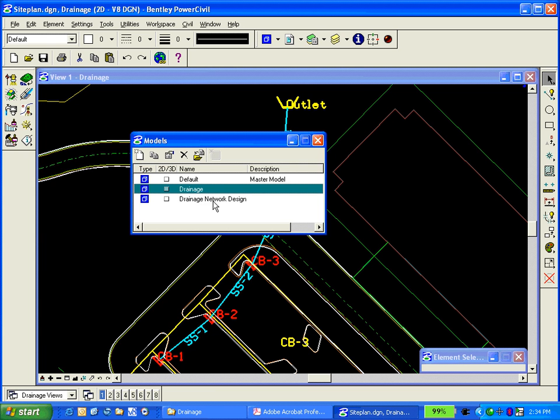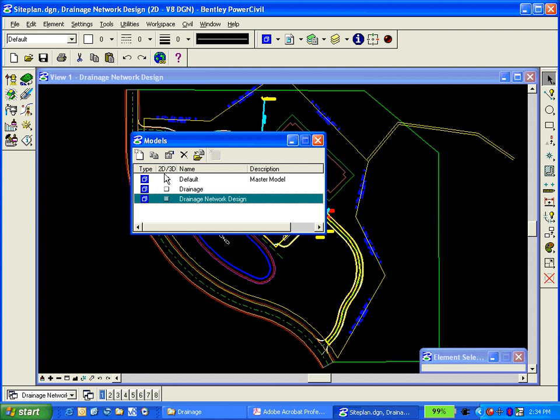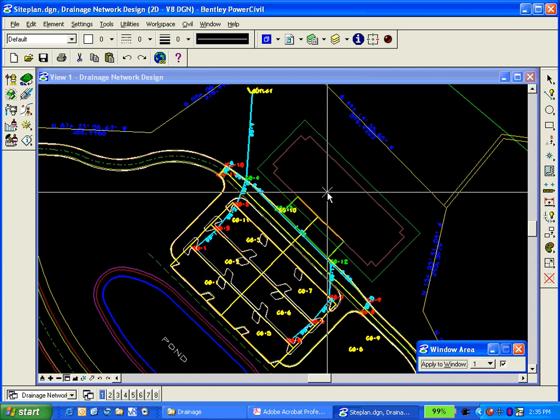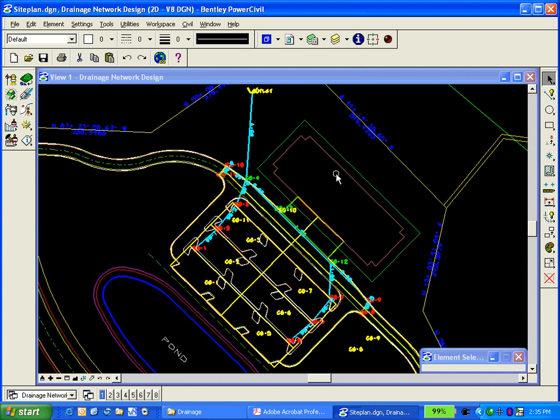There's a model called Drainage Network Design, and if I double click on it, it will open up that model. And you can see that it's got a few more pipes set up and drainage areas set up. This is a system that we're going to evaluate. So it's just a completed system of our parking lot and entrance road.